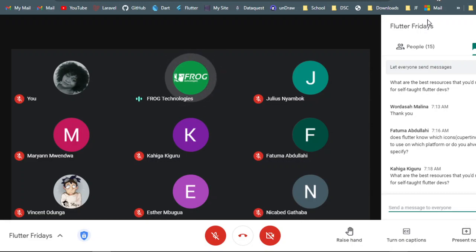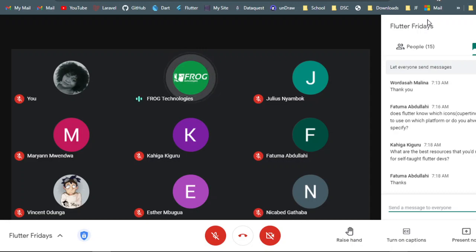Resources. I think I've mentioned this. In the slides that you will get, I have put links to the resources. This one particularly, bit.ly for Flutter. Here is a list of some very cool resources you can get if you want to do Flutter.